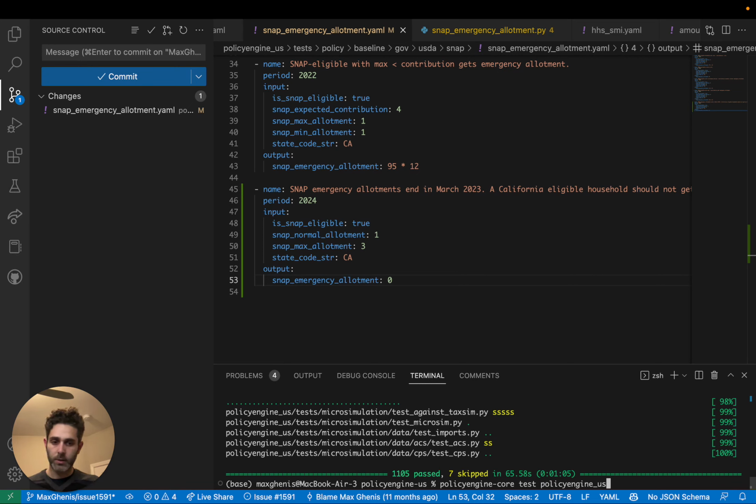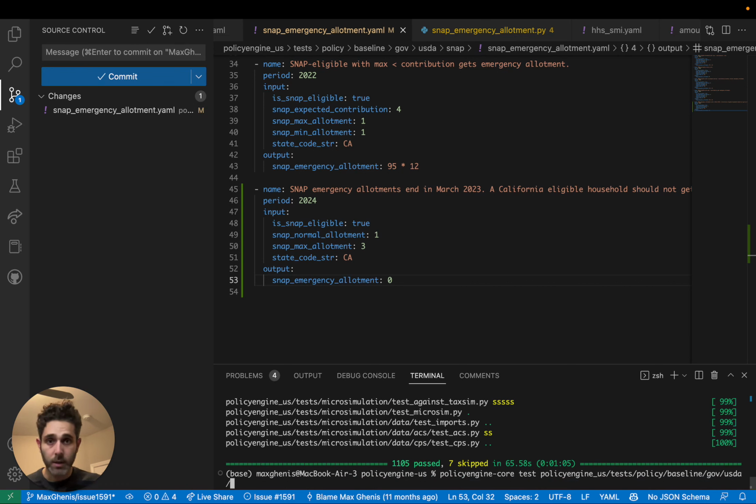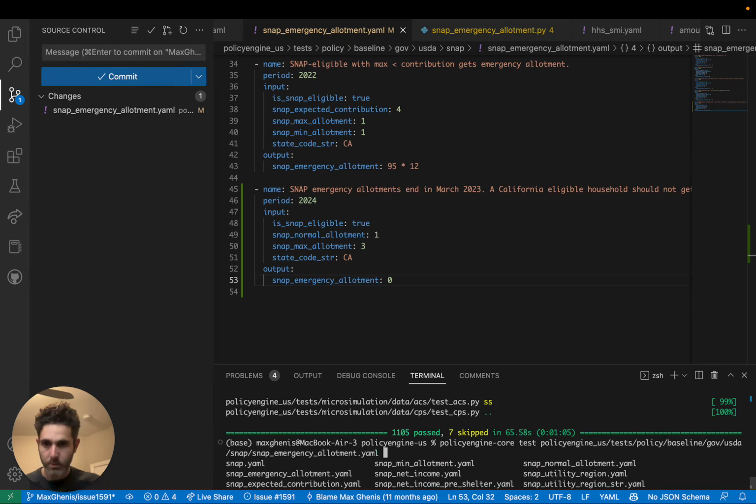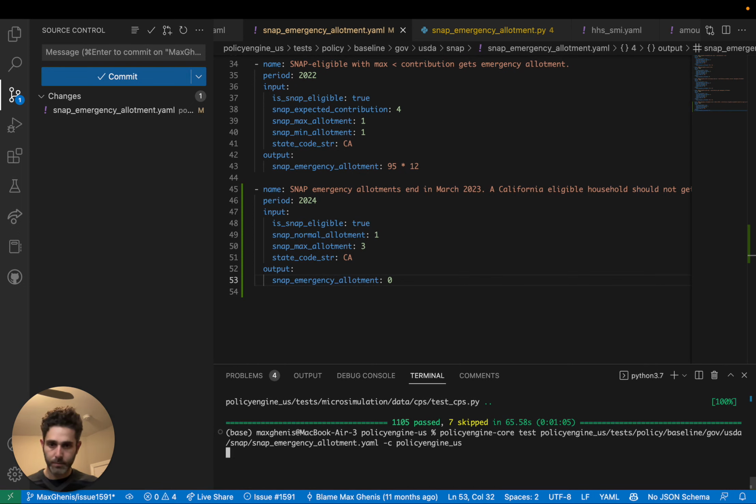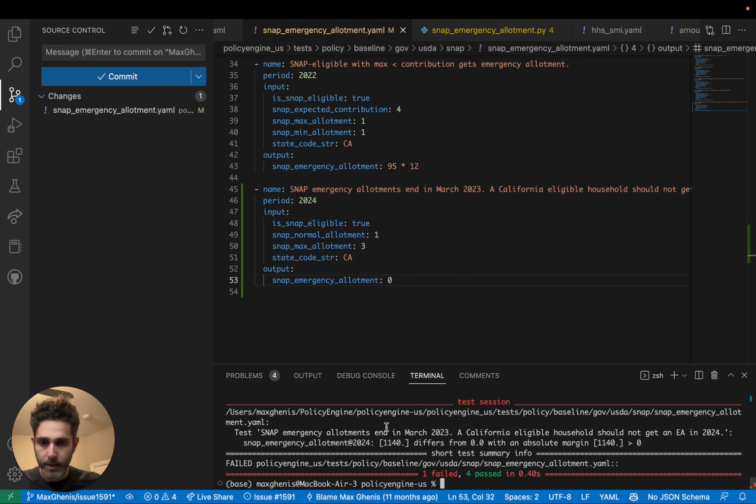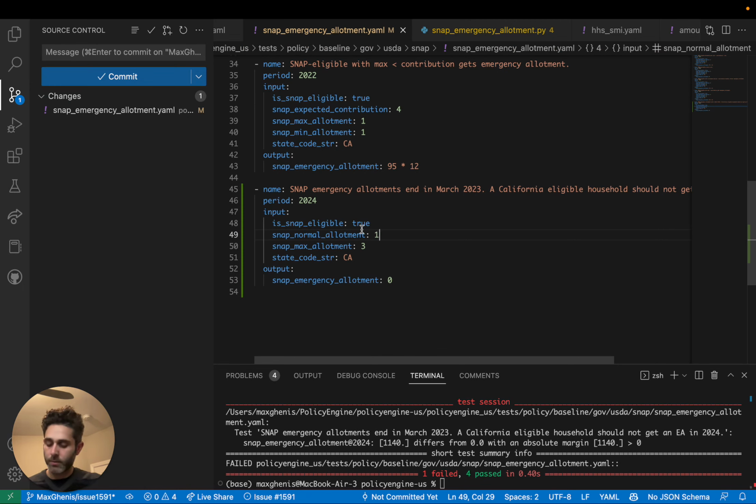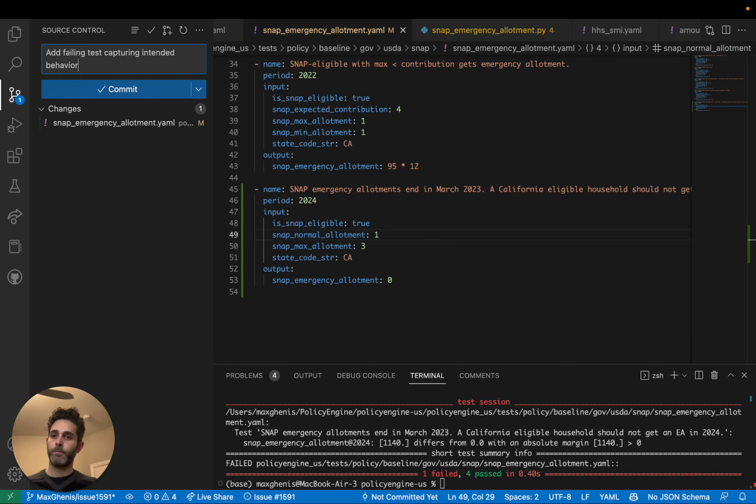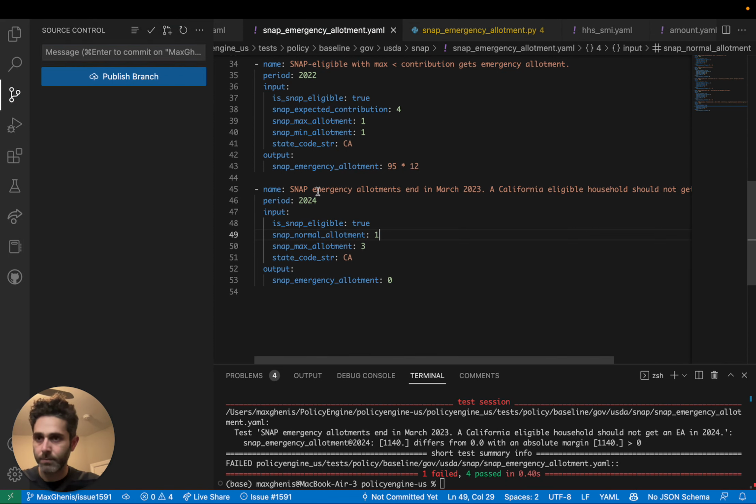So that's going to go into PolicyEngine US tests, policy baseline, gov, USDA, SNAP, emergency allotment. And we have to specify the country. Okay, so this last one I think should fail. Okay, good. Yeah, so that is exactly what we want. So "add failing test capturing intended behavior". So now our job is to pass this test.